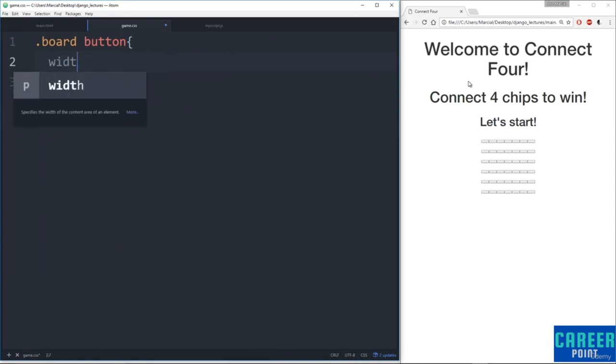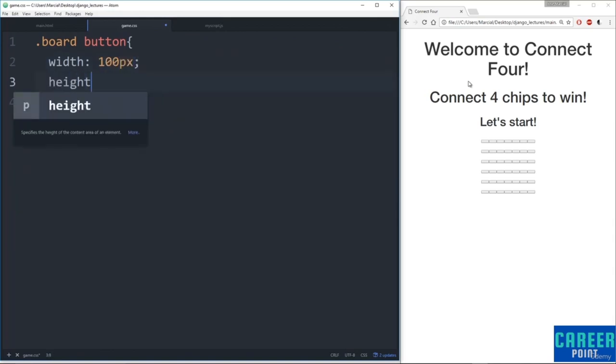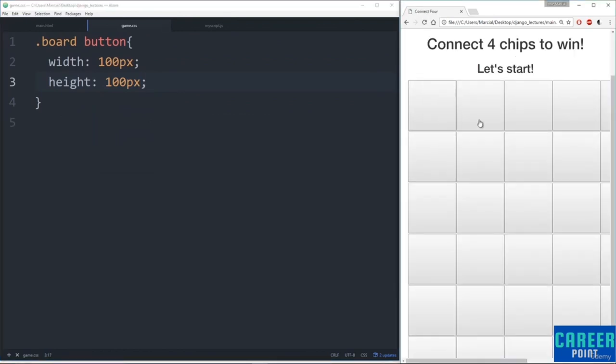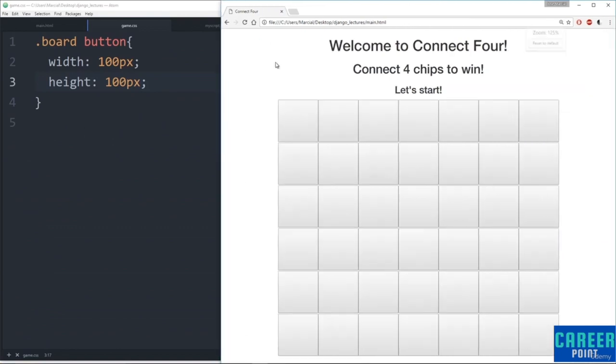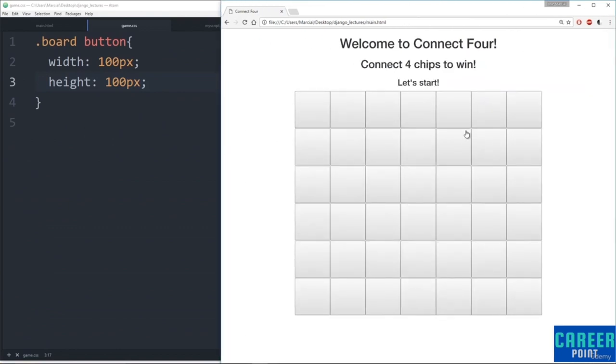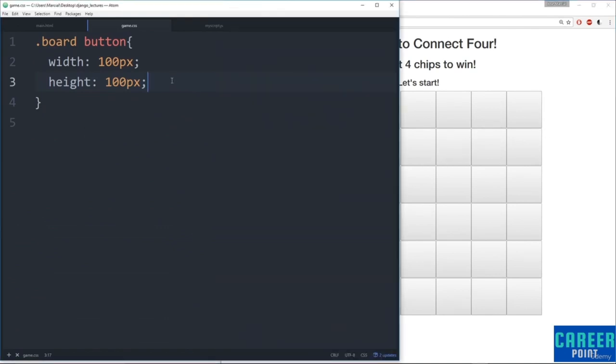And then let's give them all a width of 100 pixels, forgot the colon, and a height of 100 pixels. Going to save this. And here we can see we're starting to get something that looks quite a bit nicer. So if I zoom out a little bit here, we now have our Connect 4 board. Let's keep styling it a little more.